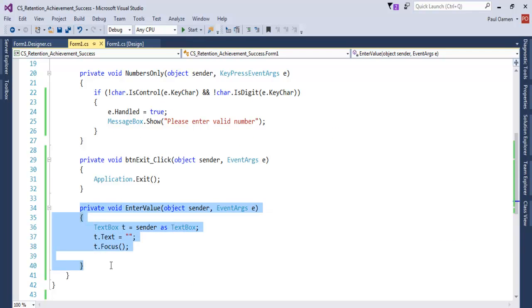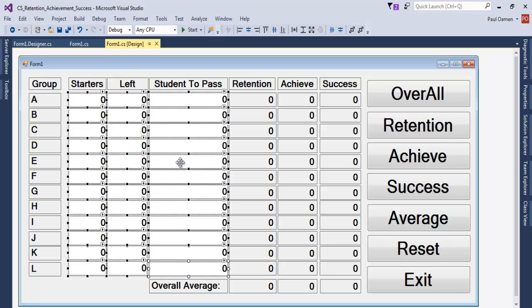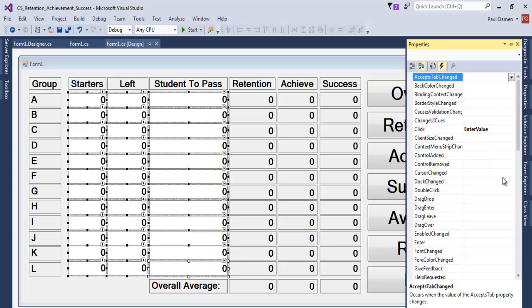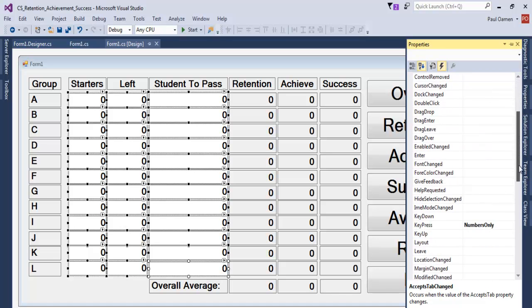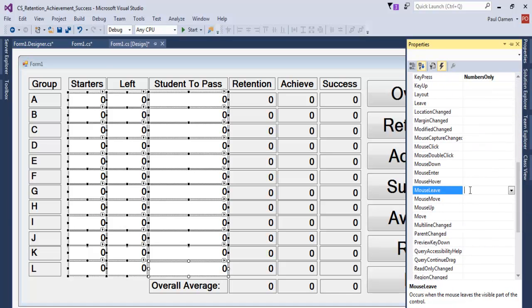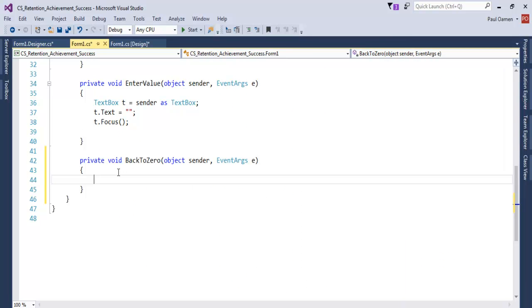Let's use mouse leave for that. So what I'll suggest we do is select all of them again, come straight to the property, and right here let's look for mouse leave. Here in the mouse leave, let's give it a name. We can just call that back to 0, because it does default back to 0. So click on that. Now we are back to 0.